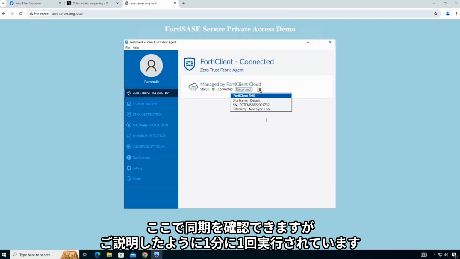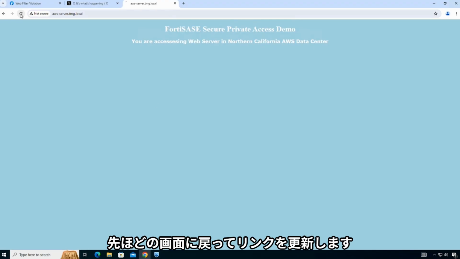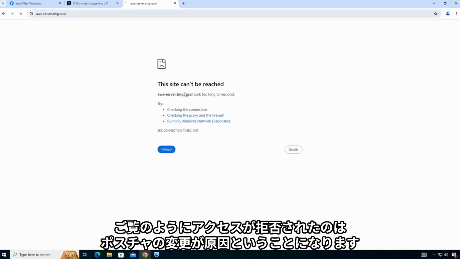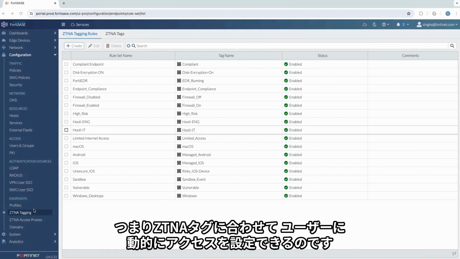You can see here the sync. It happens once every minute, as I mentioned. So I go back and refresh this link. But now, as you can see, there's no access. So it means that because of the posture changing, the user was denied access to this AWS server, which is a private application. So this shows you how we have dynamically provided access to the user based on ZTNA tags.